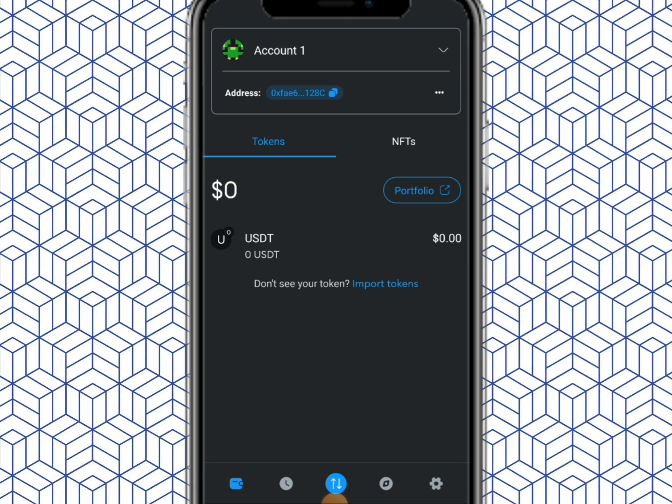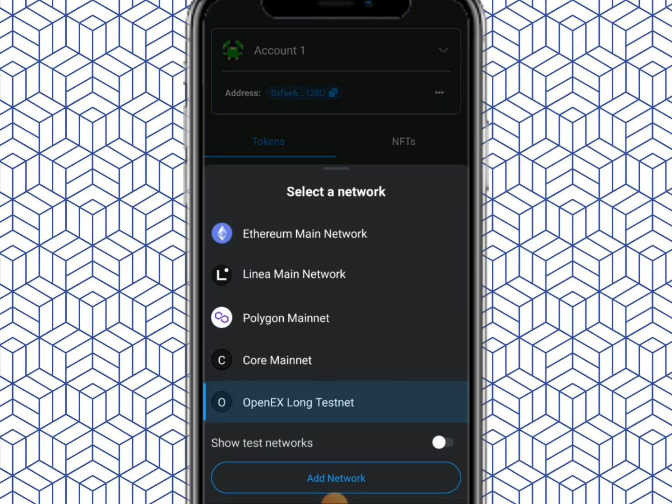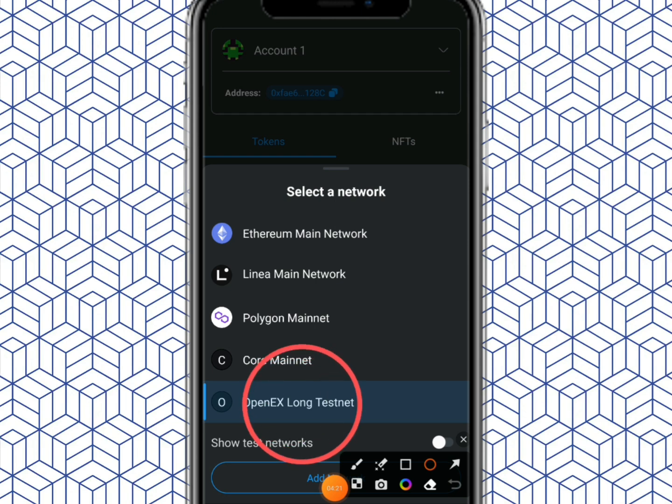If we click on it, can you see it now? Our network has been added successfully. Can you see it? Openex Testnet network. Can you see it now? It will be added here. This is what I'm talking about.